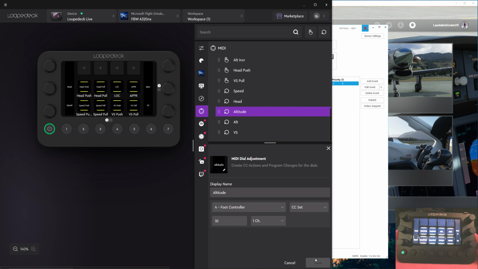and I'll save. Here is the new rotary dial function that has been created. Now let us assign it to this dial on which I had freed up the already programmed altitude functionality. Let us put it here. Now this rotary dial functionality has been programmed on this dial, and it will send a signal which is a foot controller with value 10 on one channel. I'm not sure what these are.